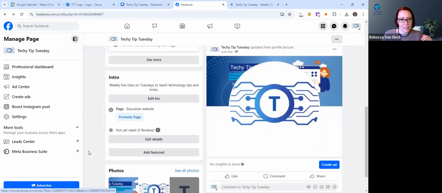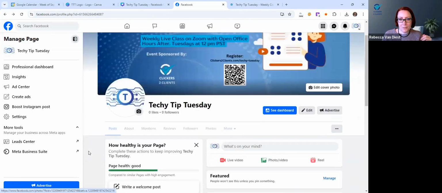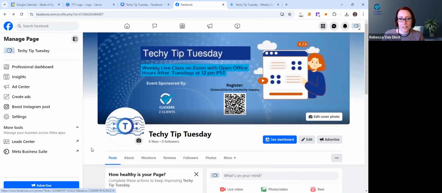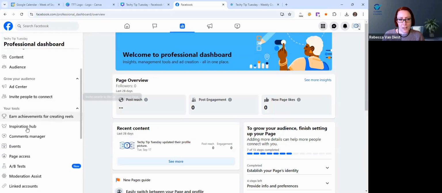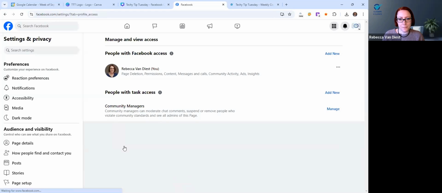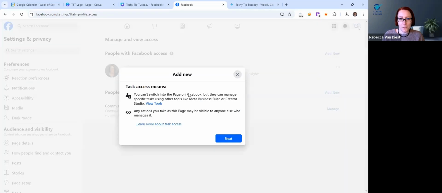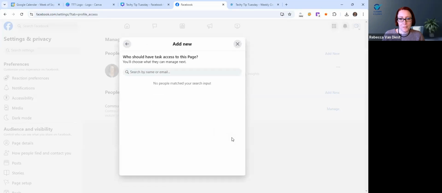So we have that. And then if there's multiple people, you've got an assistant, you need more people to be able to access this page and help you manage it. To do that, you're going to click on Professional Dashboard. And then you're going to go to Page Access. And then just click on Add New. And you can invite them right there.